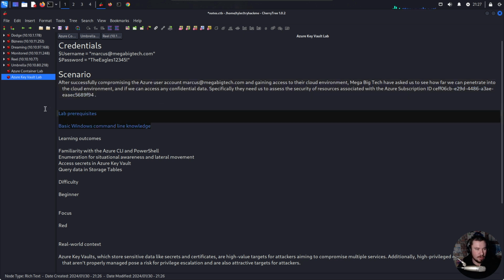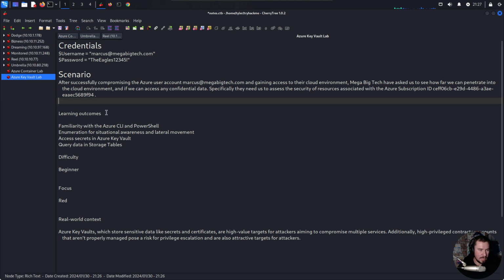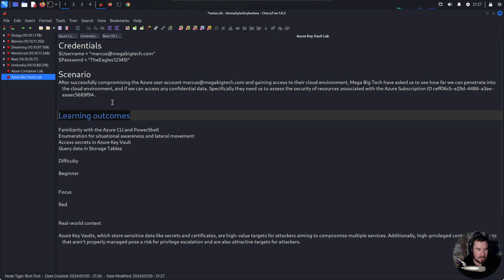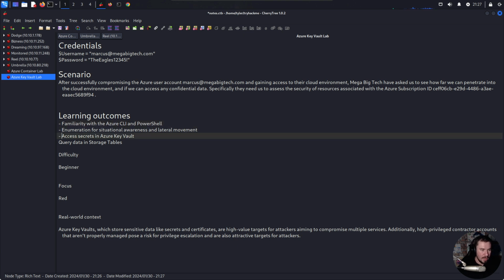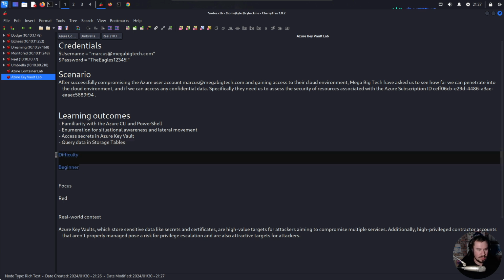We have some lab prerequisites. I'm actually going to erase that, but I do like to keep our learning outcomes here because it gives us a roadmap on what we're trying to do: familiarity with Azure CLI and Azure PowerShell, access secrets in Azure Key Vault, and query data in storage tables.